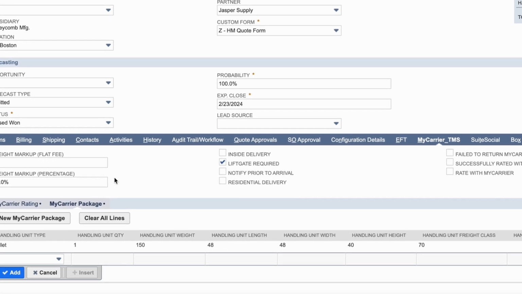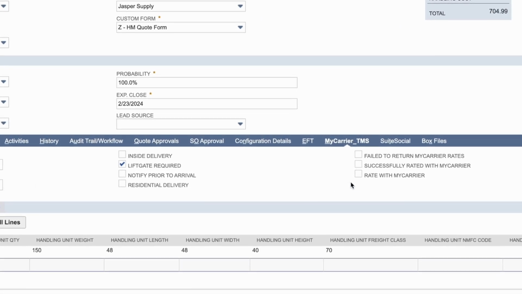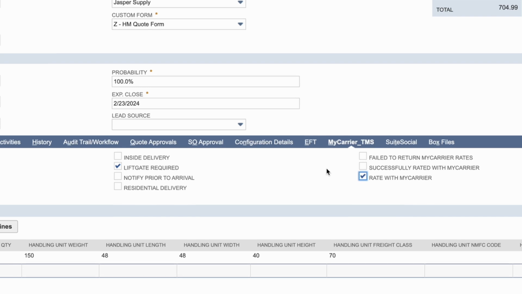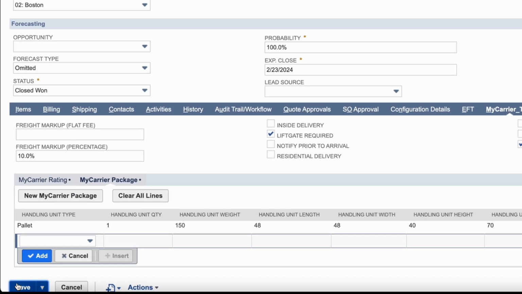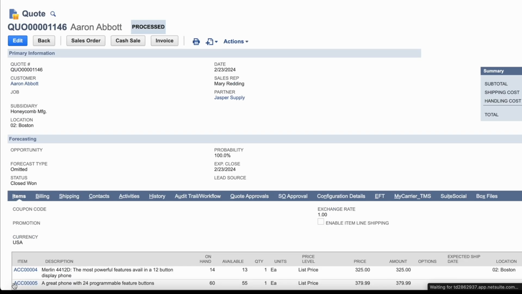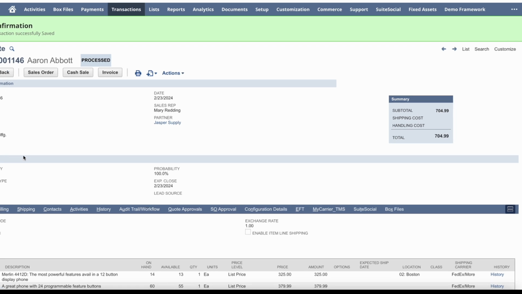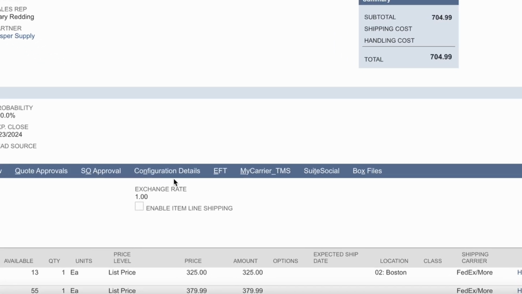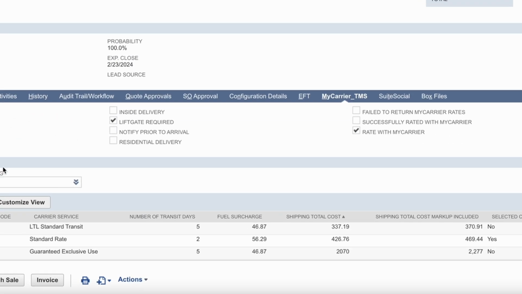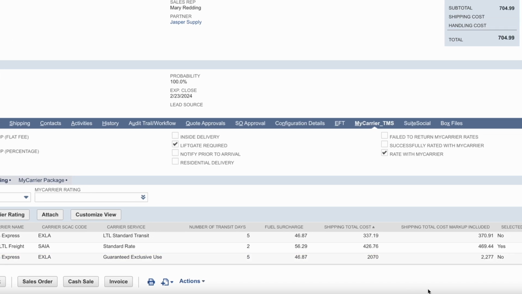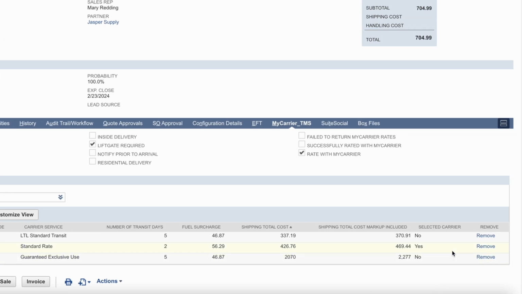On the quote record, customers have the ability to enter package level detail, desired accessorials, and add a freight markup. Once this information is added to the quote record, we can click the Rate with MyCarrier checkbox and save the NetSuite record. Once the record is saved, you can navigate to the MyCarrier Rates subtab to view all of your rate details. This feature also gives the user the ability to select a carrier to be used with our order integration process.